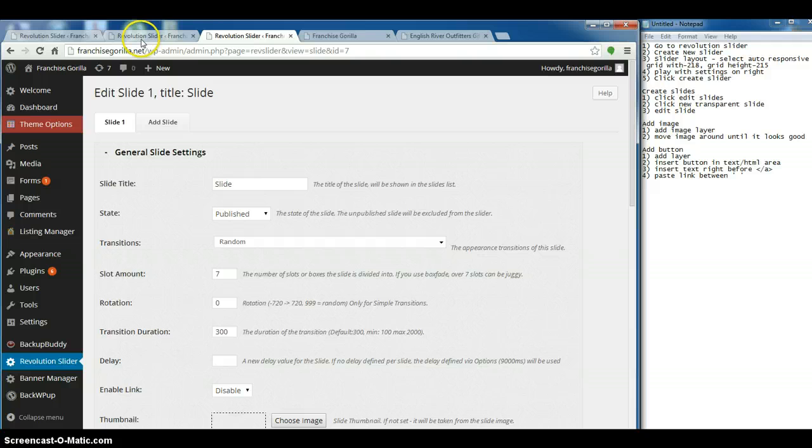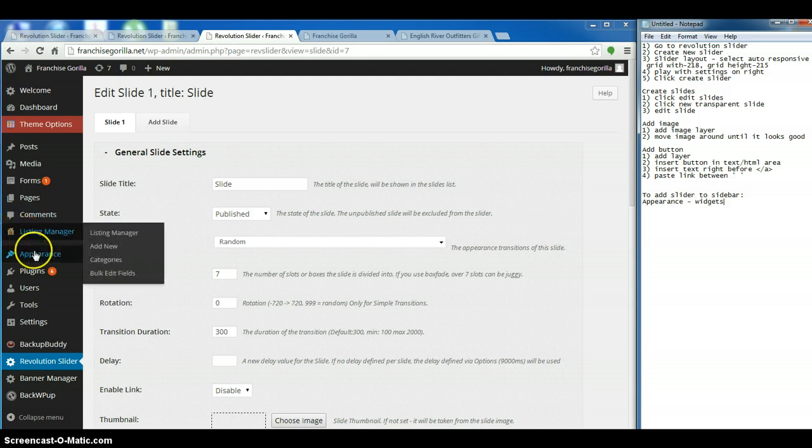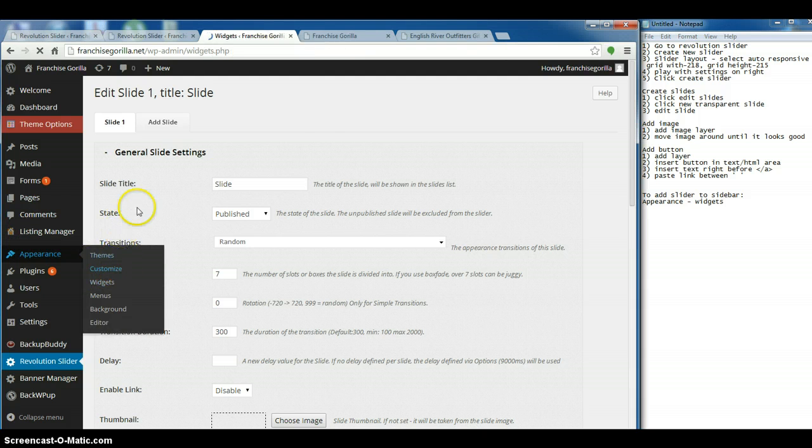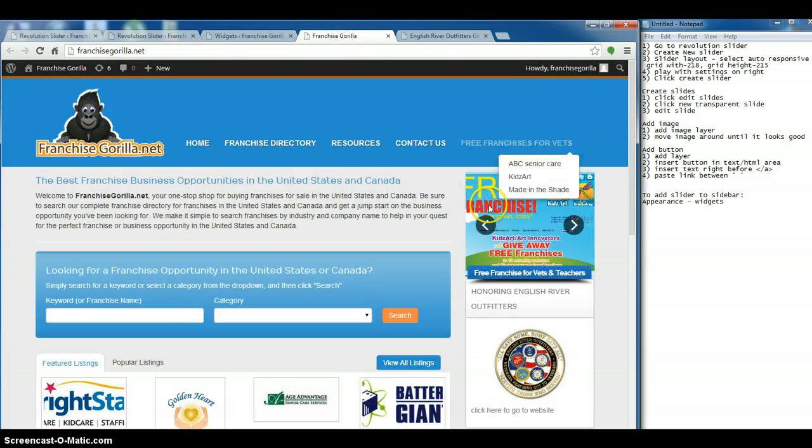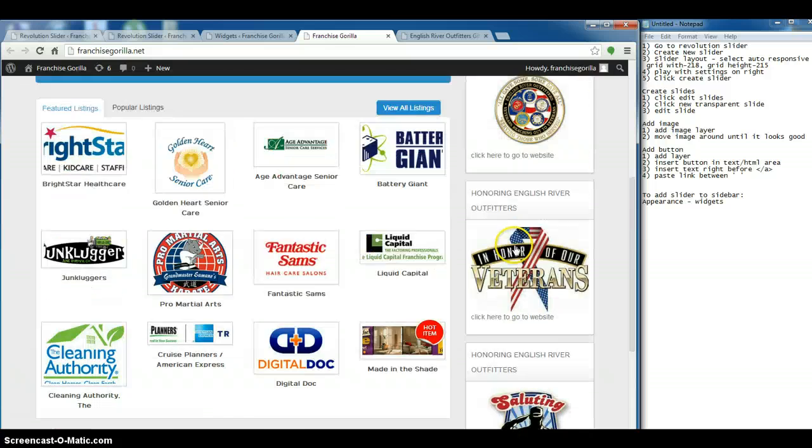So in order to add, you want to go to Appearance and then Widgets. And then you can see under the right column, there you can see it has the revolution slider and your three images, and you can tell that this is the column you want to add it to, because you can look and see there's your slider and there's three images there.